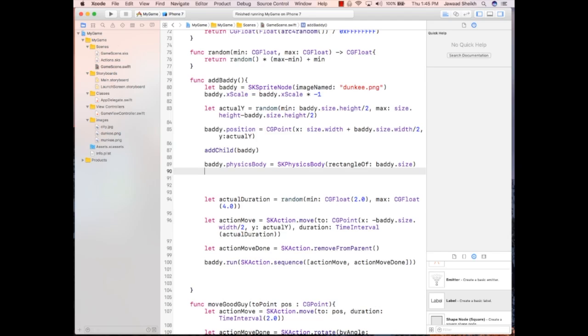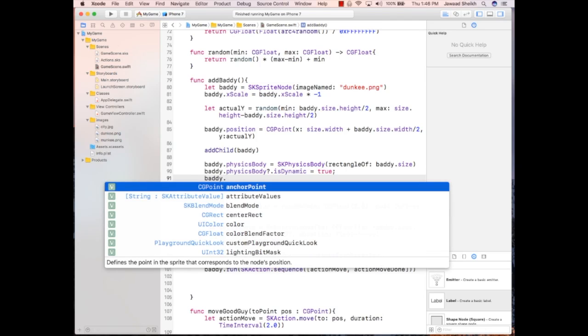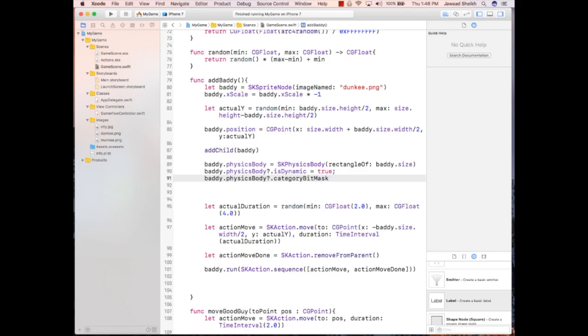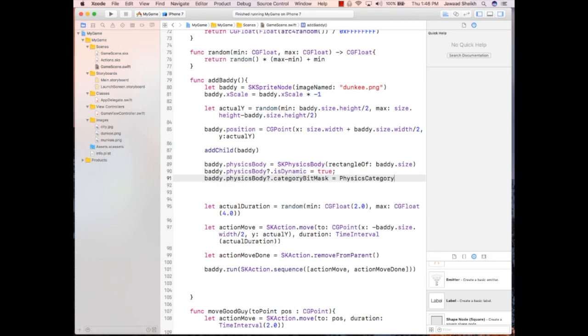Next step, we're going to say baddie.physicsBody.isDynamic equals true. So we're saying it's dynamically changing all the time. Now the next one is, what are we going to categorize our bad guy as? We created these physics categories above a moment ago. We said bad guy, hero, projectile. So we're going to categorize this so that when we detect a collision, we know what was hit. So baddie.physicsBody.categoryBitMask is equal to PhysicsCategory.baddie.